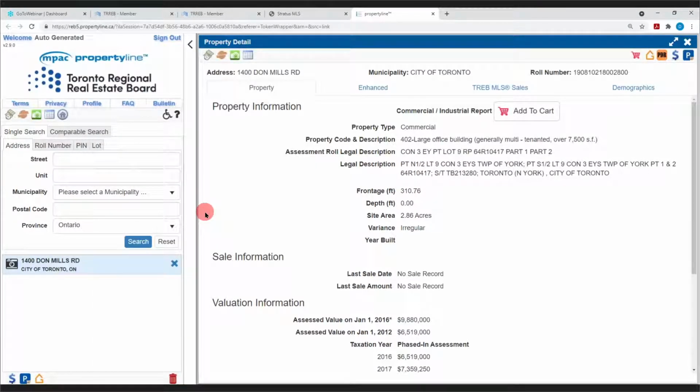Another thing you can do in here, when you print out a report, maybe of this data that I see right here, it can have your branding up at the top of the report. So your name, your contact information, and your photograph if you wish as well. And you do that by going to Profile. I'm going to click on Profile here.